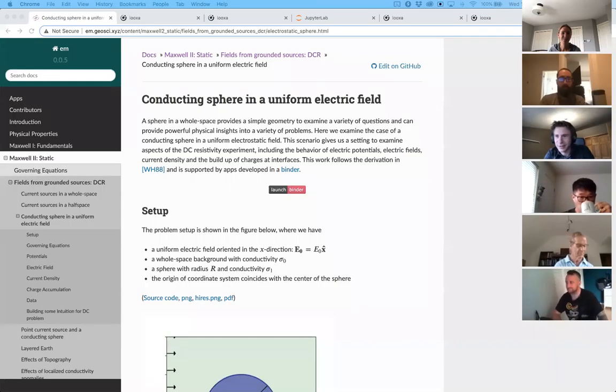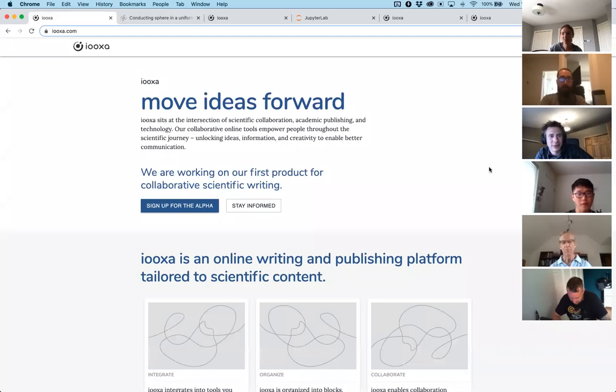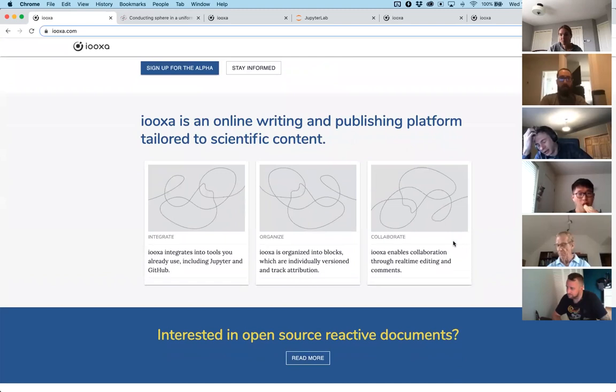Yeah, I don't have a presentation, but I can show you some stuff at least. Well, show you your guys' stuff basically back to you. So I'm starting up a new company called iooxa, which is aimed at trying to bridge the gaps between programming and writing.